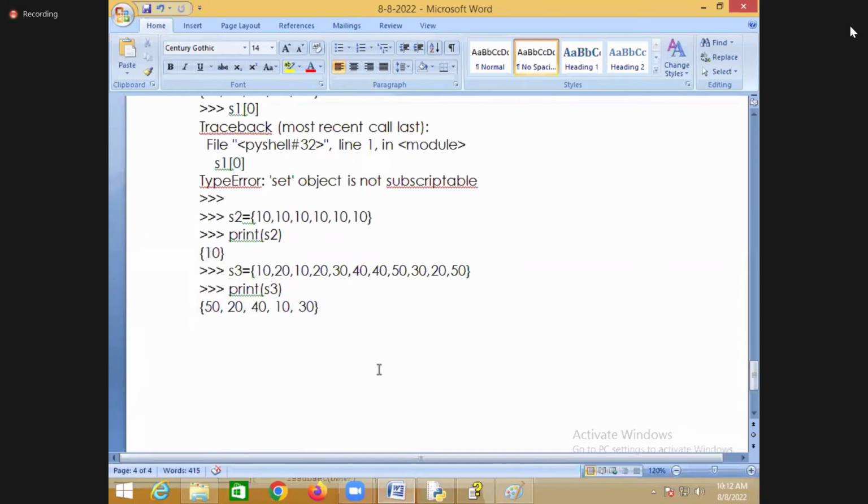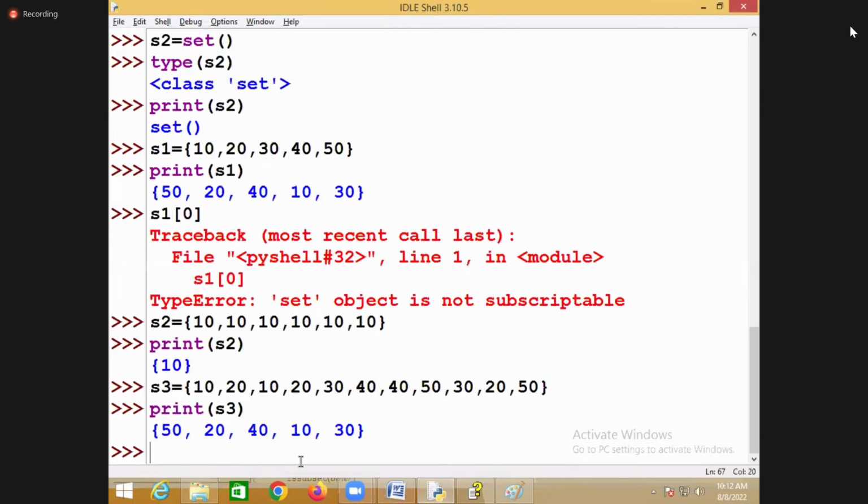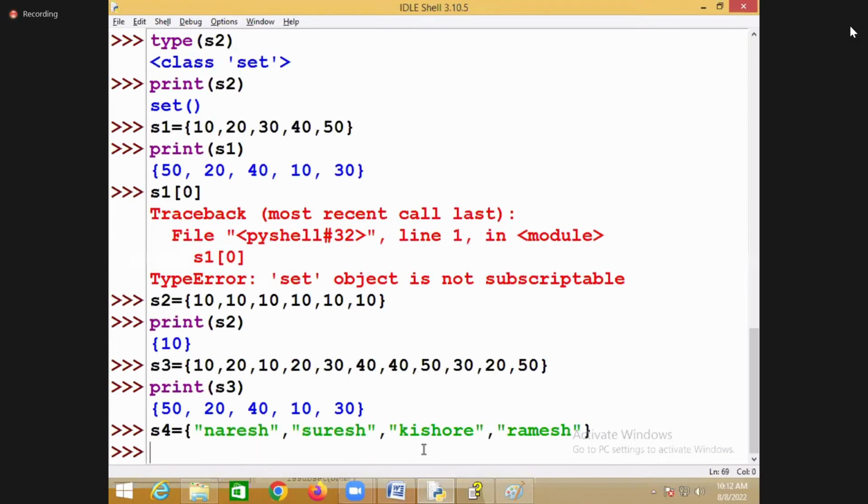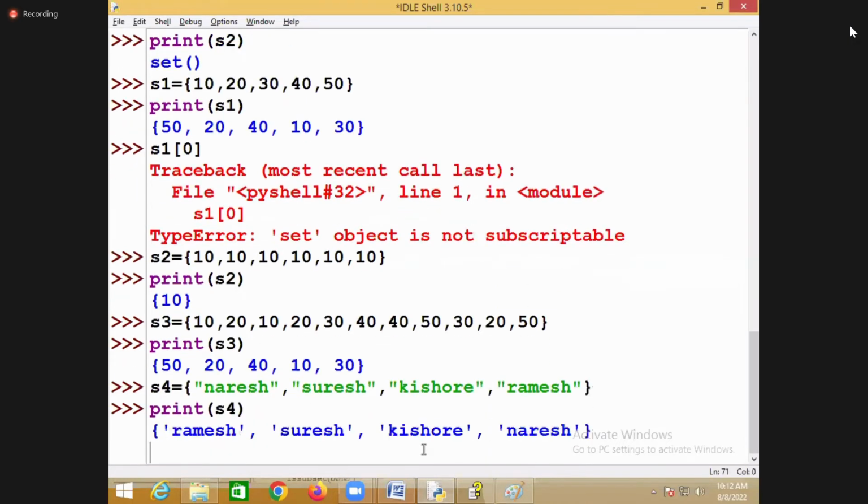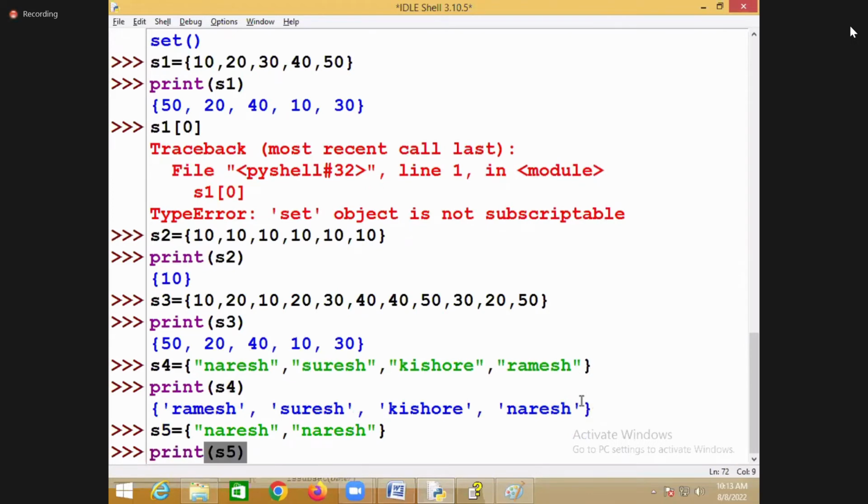It is non-index based. So within a set you can add any type of values. Suppose a set of names. S4. Now these are the names. But if I try to put the same name again, is it allowed or not? Not allowed. So I added Naresh 2 times here, but it is allowed only 1 time.